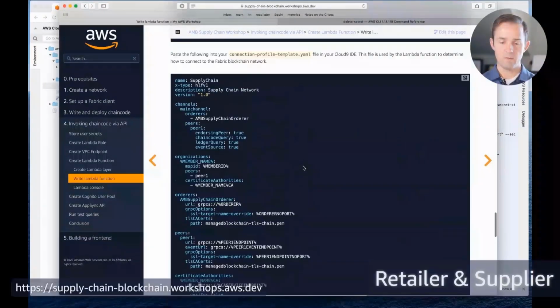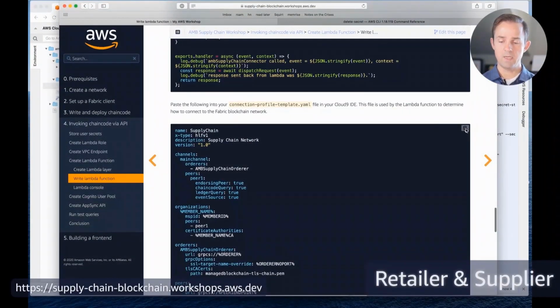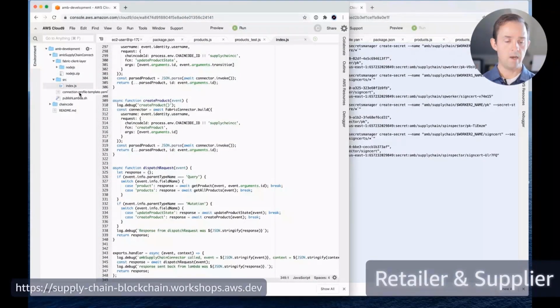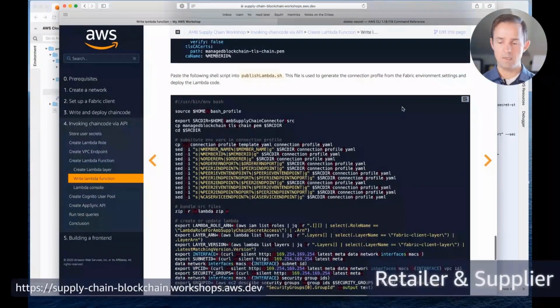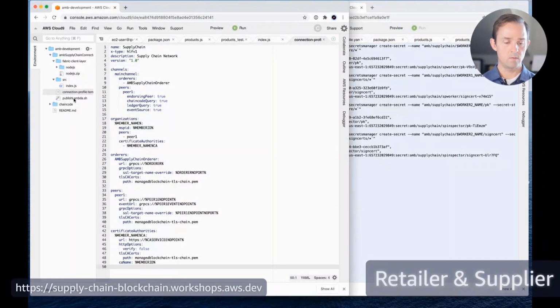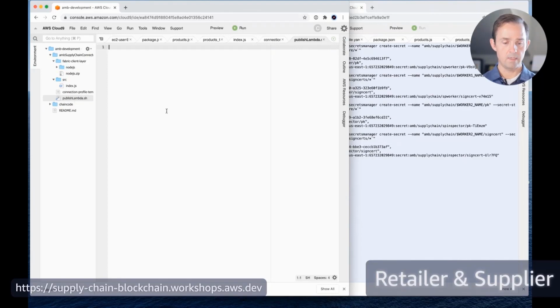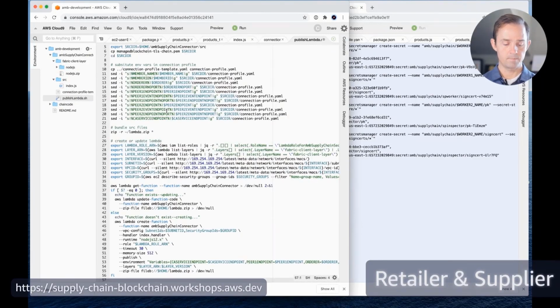And then finally, we also need to paste a template for a connection profile that is used to tell our Lambda how to connect to our blockchain network. And finally, we have a script called publish Lambda that is used to put everything together and send it to the right place. It substitutes some of the entries in the connection profile with the correct values and then submits the Lambda function.